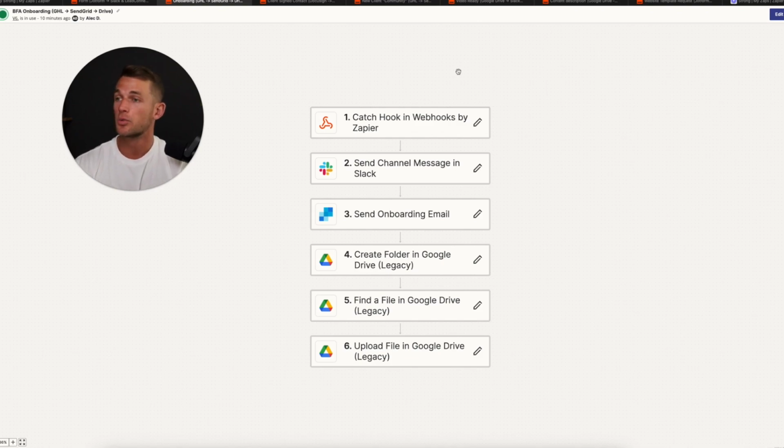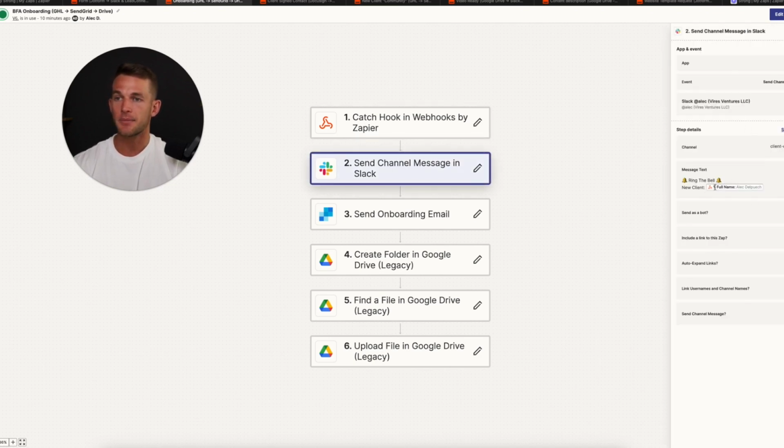With this, most of our CRM is inside Go High Level. And so if you use Go High Level, you can set up the beginning of the automation with a webhook. Basically you can send information from Go High Level to different platforms, and in this case Zapier. So right here we catch a webhook from Go High Level. We will then send a Slack message inside of Slack.